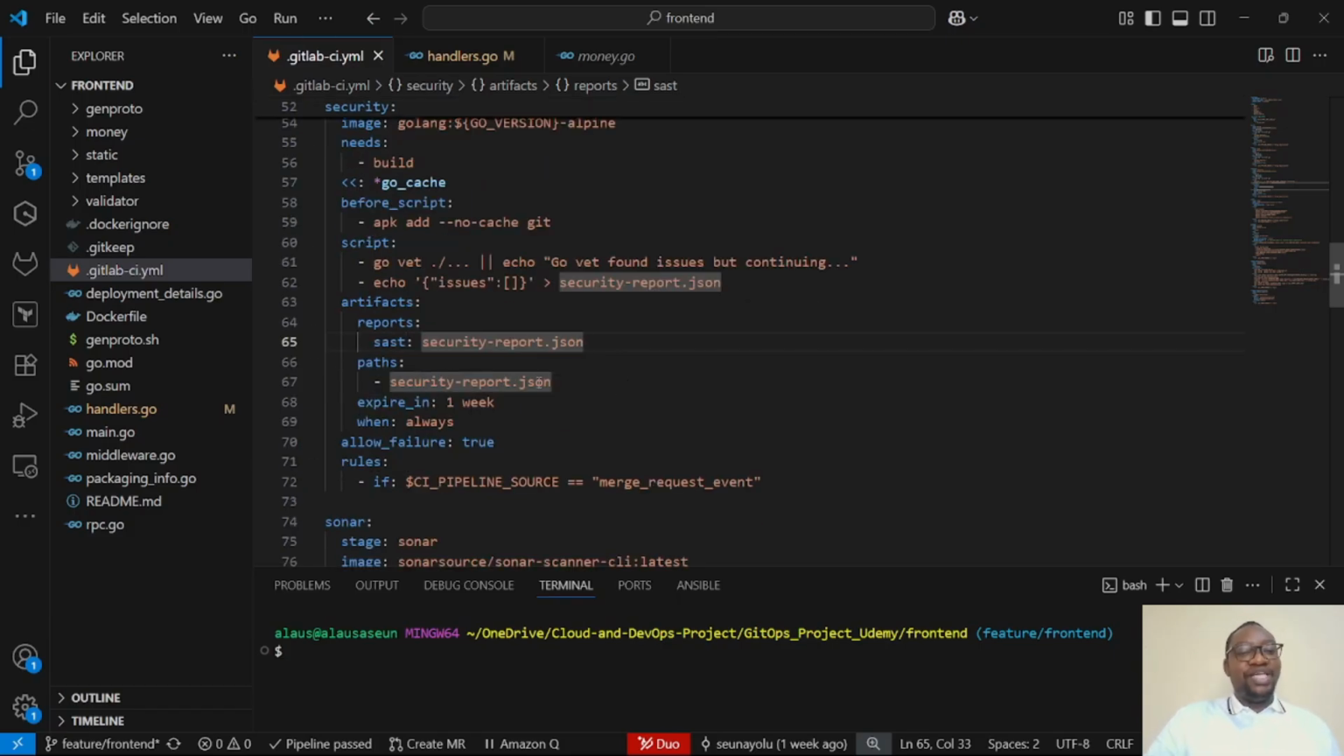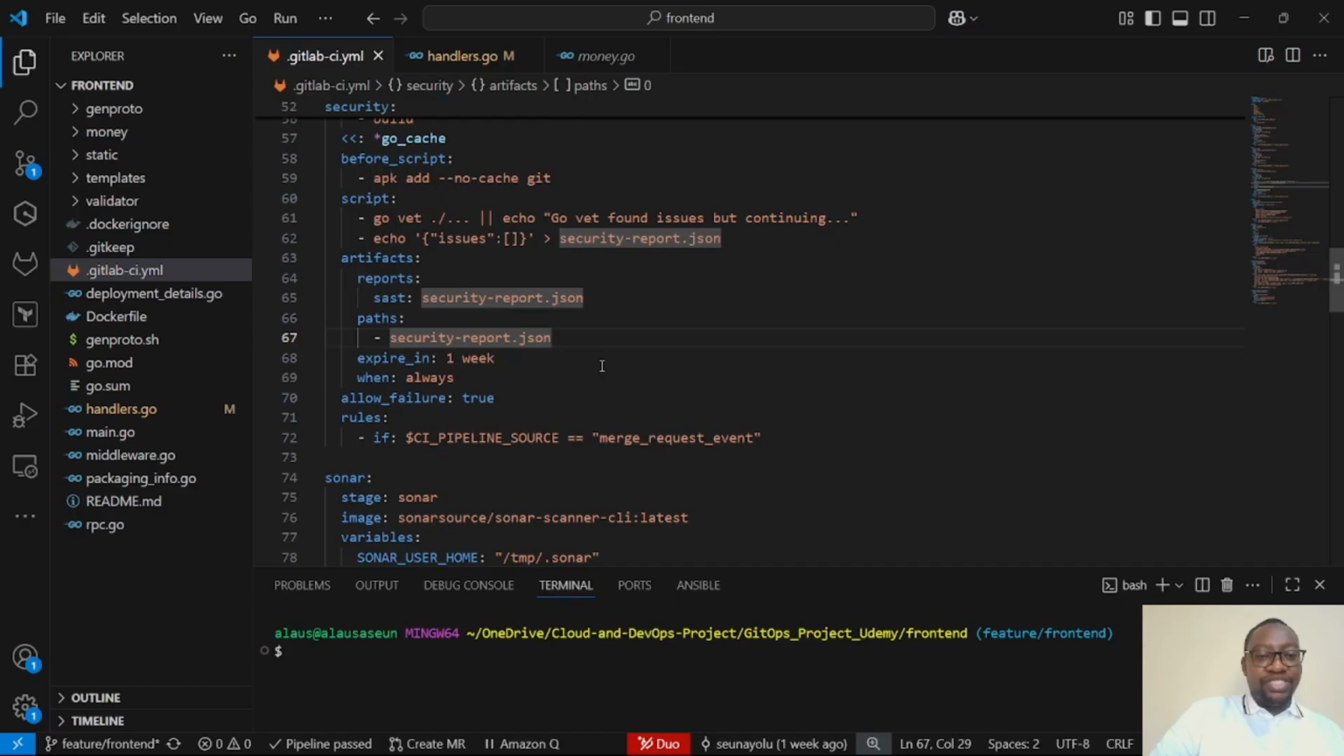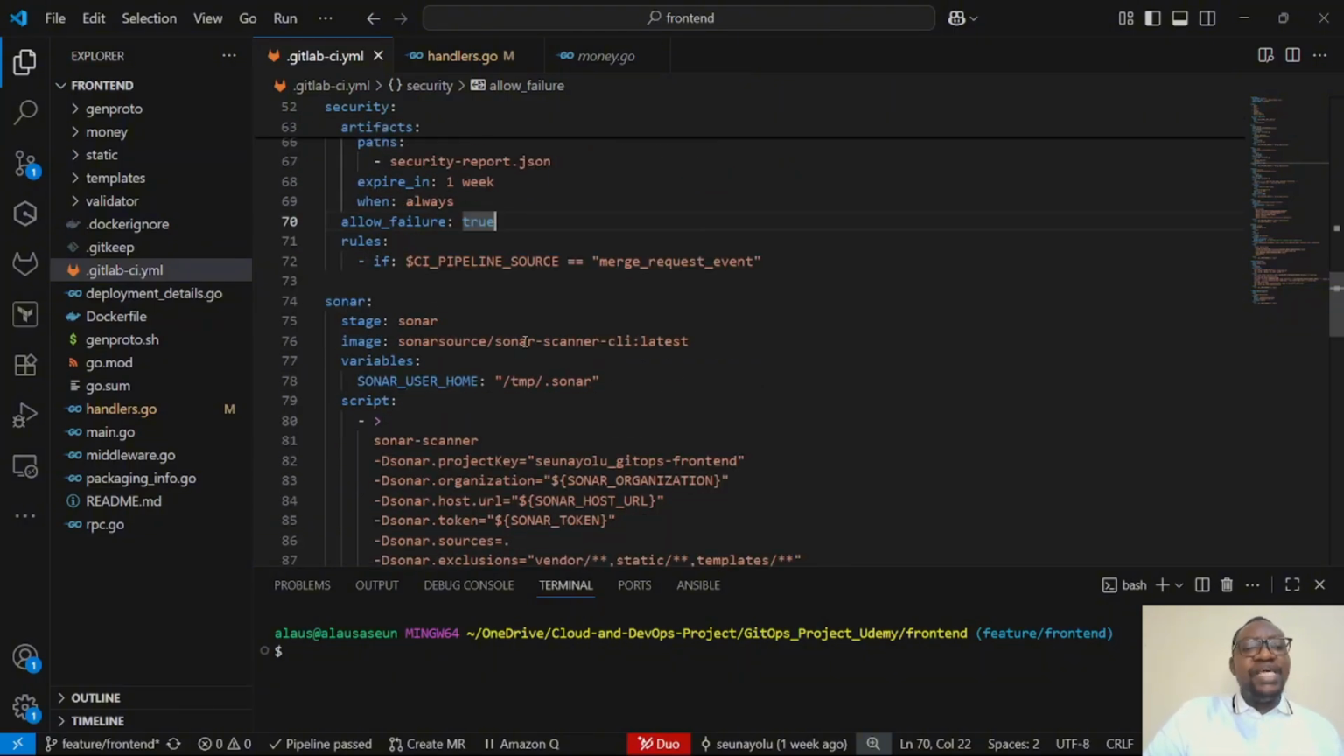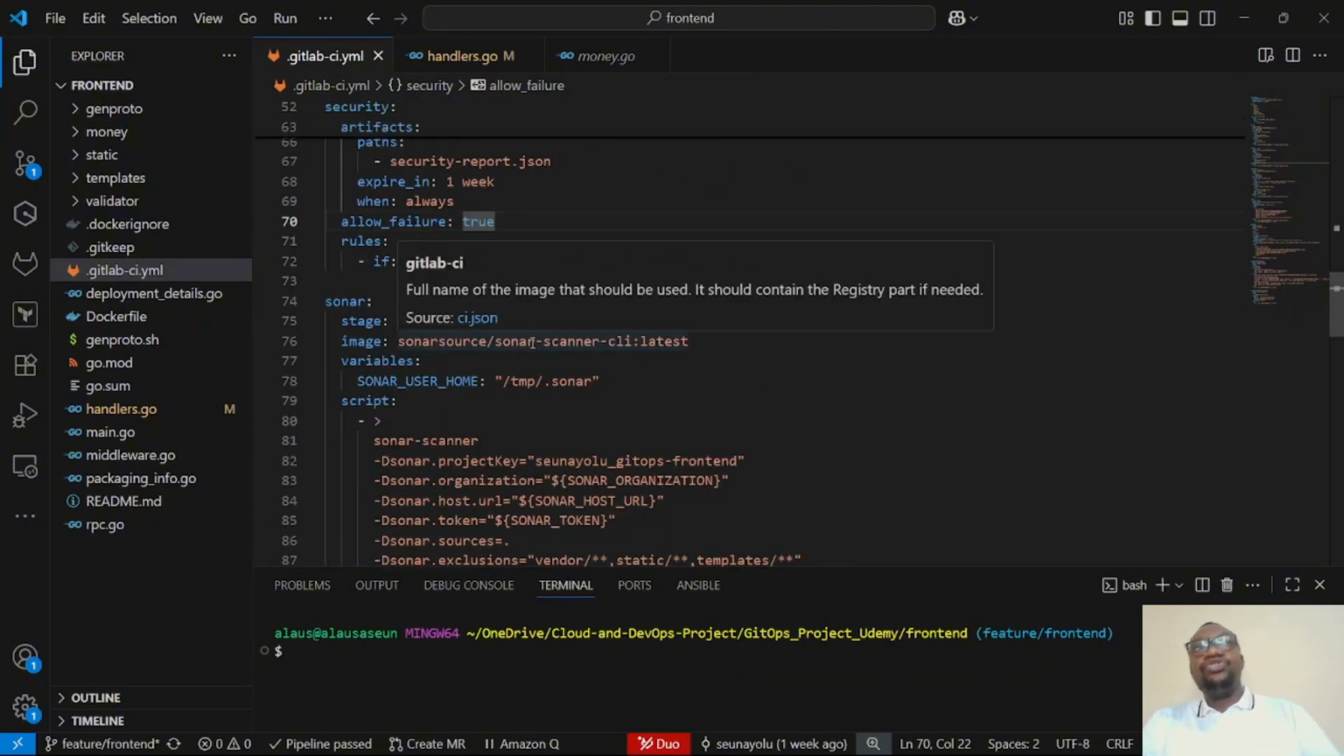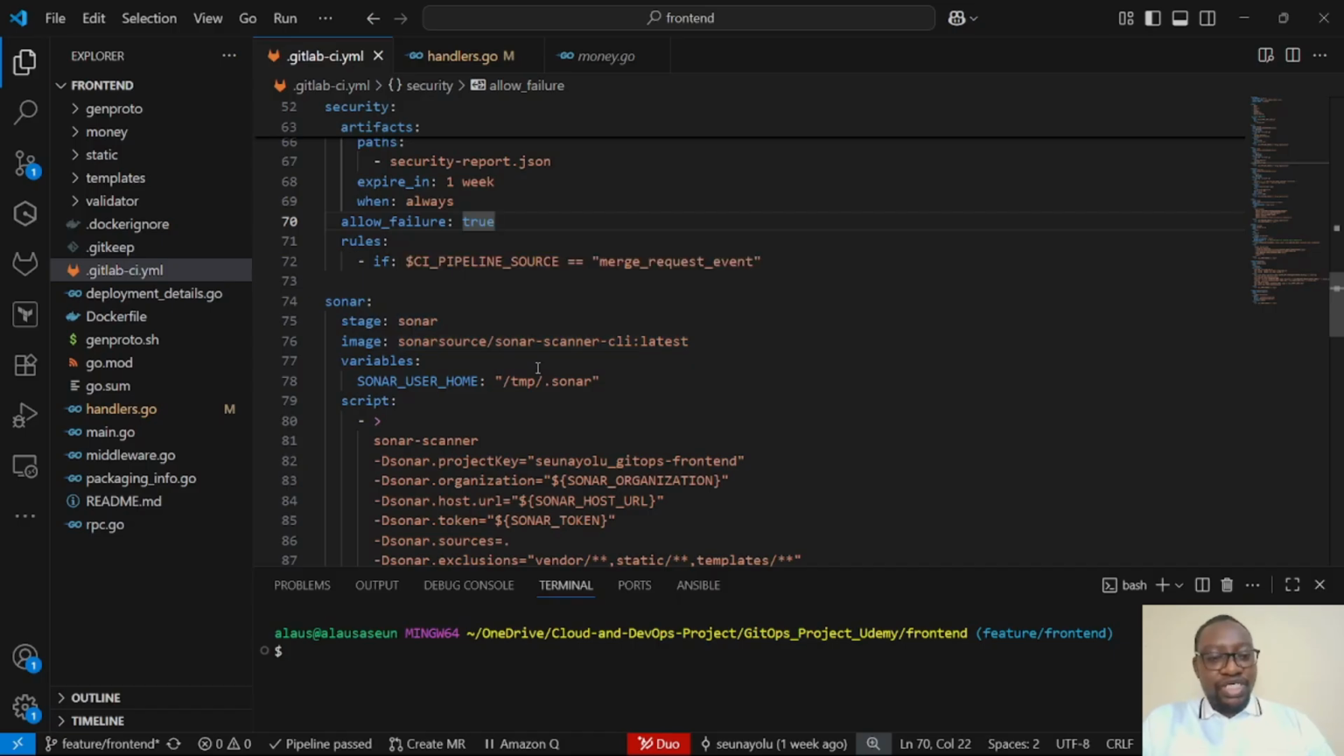And of course, we have a path here, which basically means we can also download that report, and then our developers can actually visualize that. And you can see here that it will also run with a merge request event. And then here we have the Sonar stage. So we are also going to be using Sonar to scan our code and all those kinds of things.